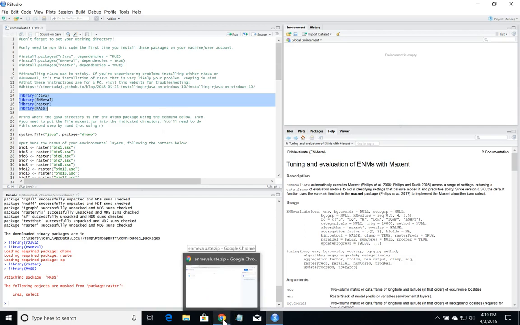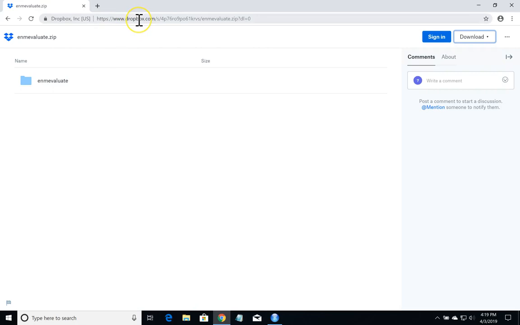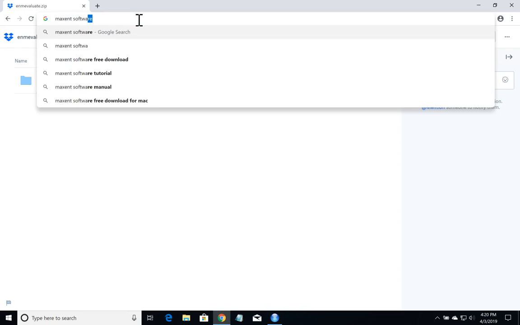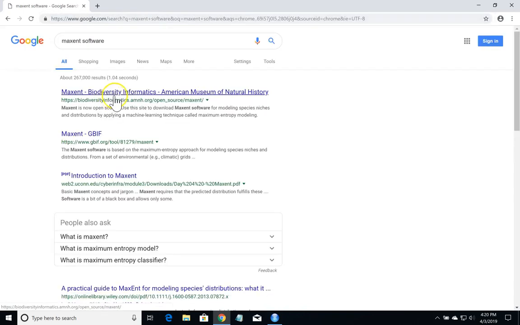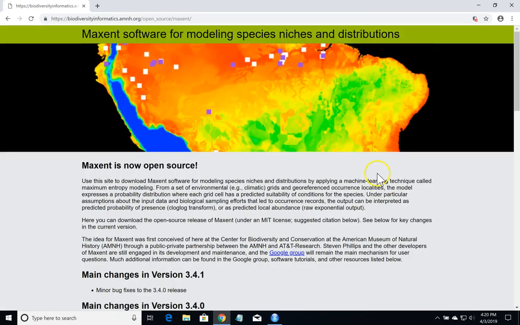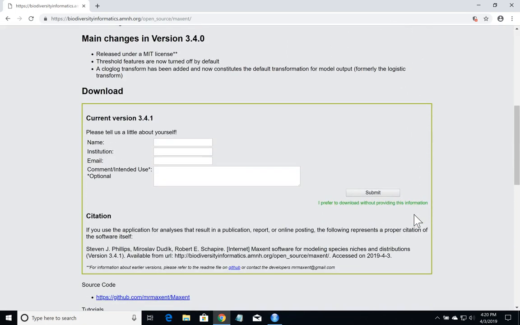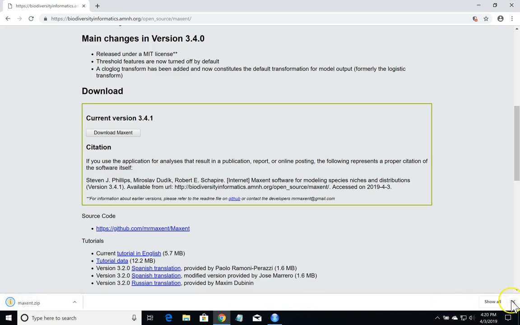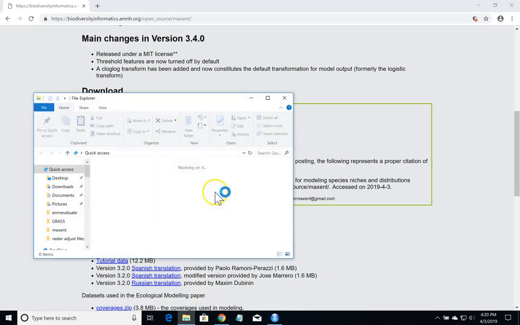So here's what we'll do. We're going to open up your browser of choice, in my case Google Chrome. I'm going to Google Maxent software. And here's the link we want, biodiversityinformatics.amnh.org, etc. Click there. And if we scroll down on the page, I'm going to click this button that says, I prefer to download without providing this information. And I'm going to click on Download Maxent. Okay. Once it's finished downloading, I'm going to open up File Explorer again.